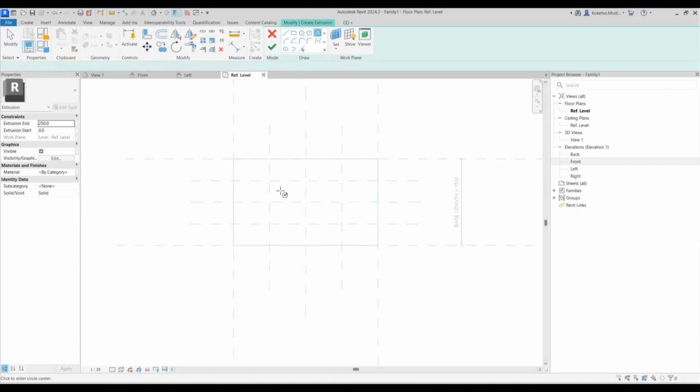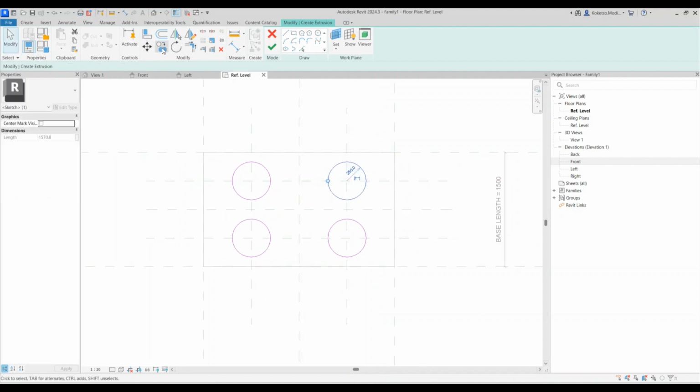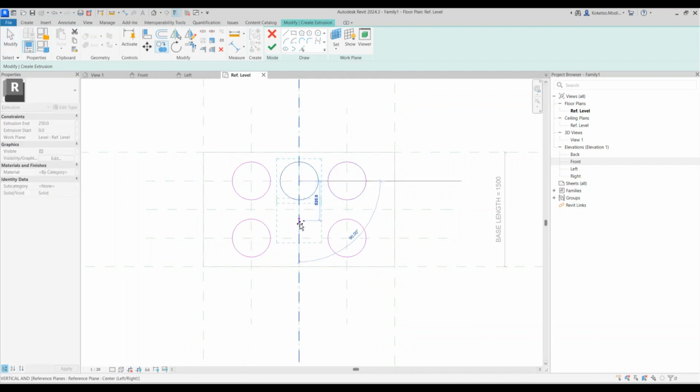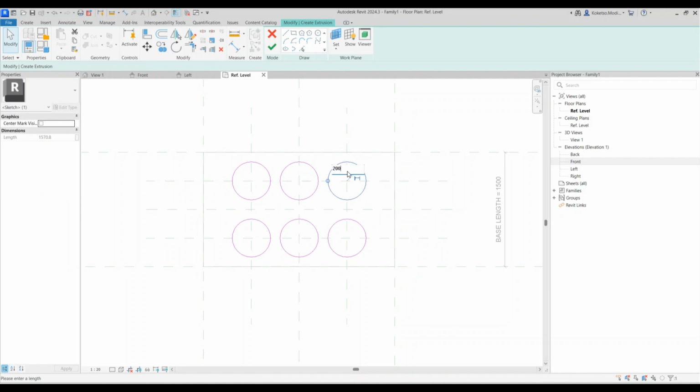I'm going to go to extrusion again and place some circles. Let's make it 250. Then I'm going to copy them towards this side, and this side, and this side. I think I'm going to copy another one right in the middle. Let's place this one like that, and this one like this. I'm going to reduce it. Let's make them 200 instead.